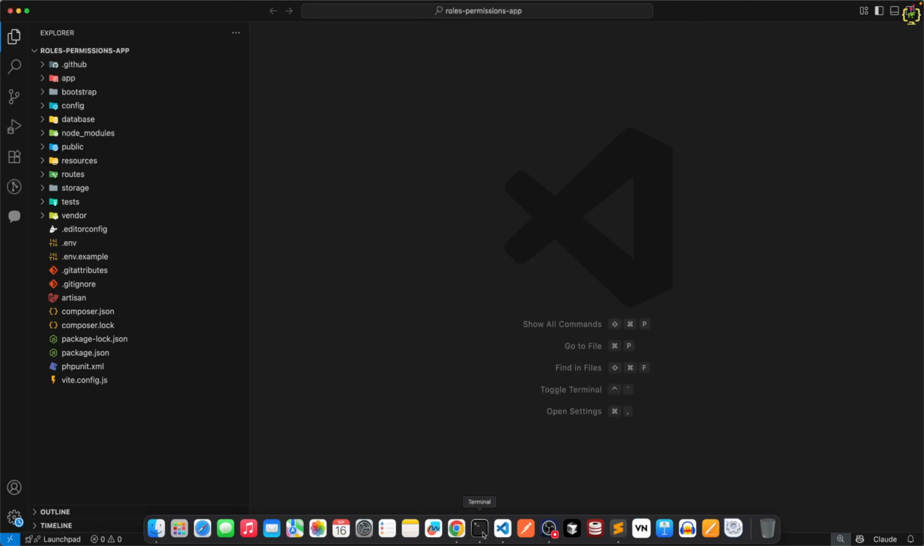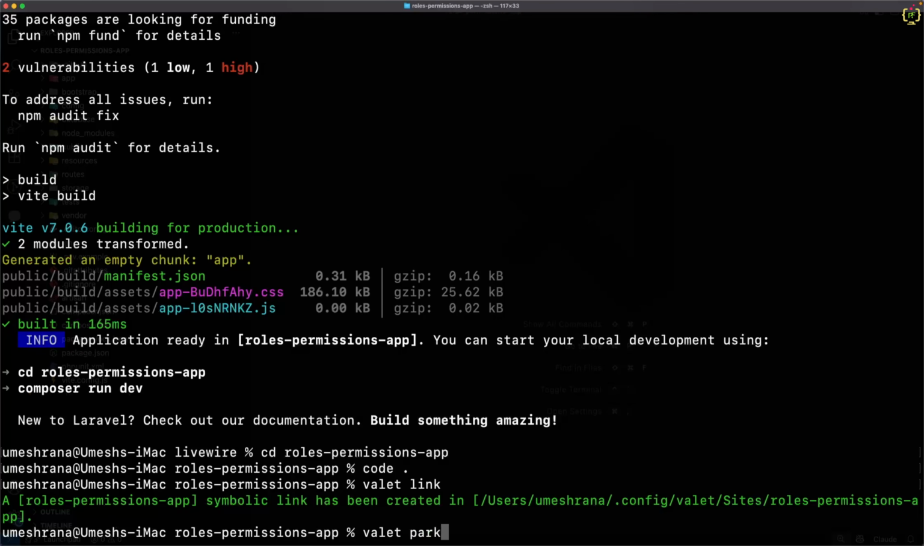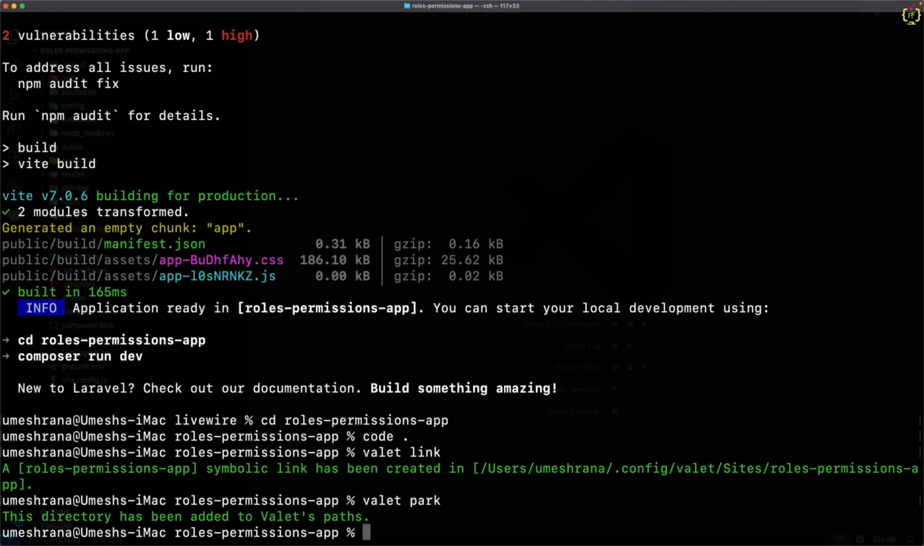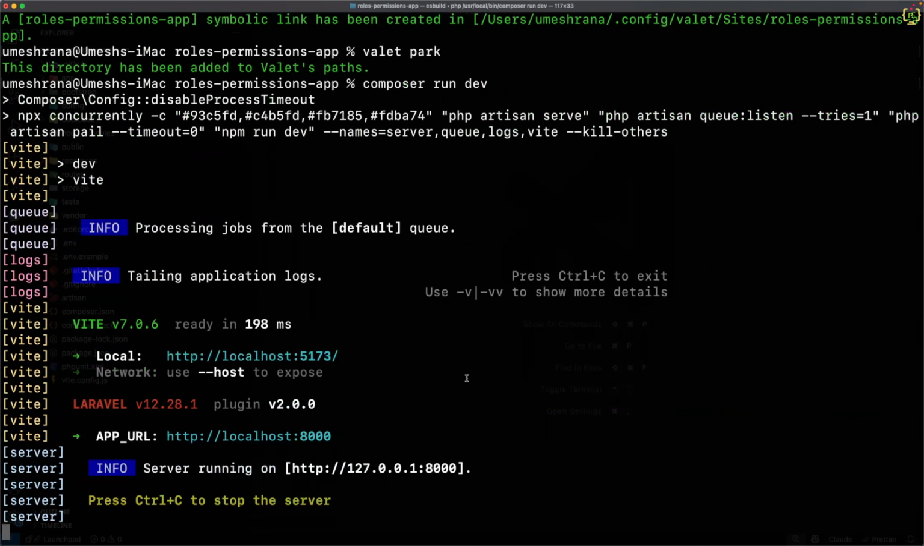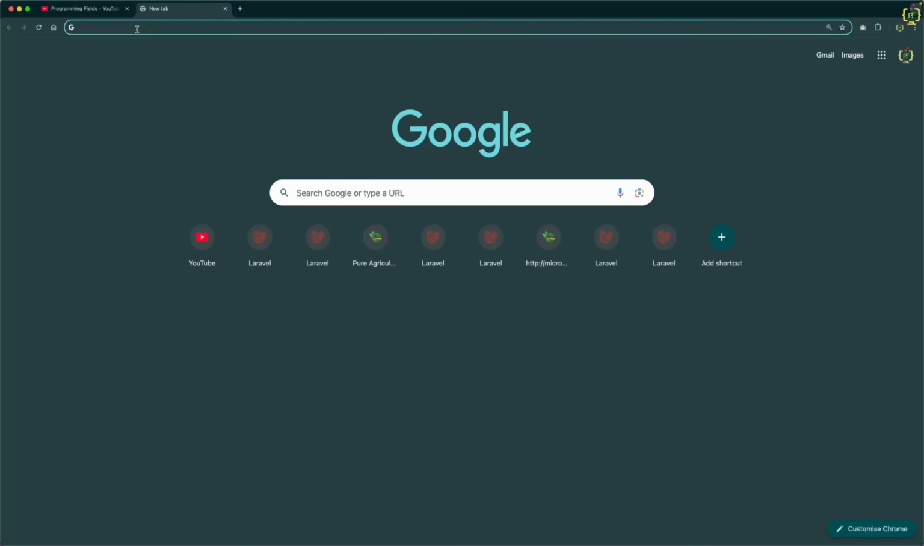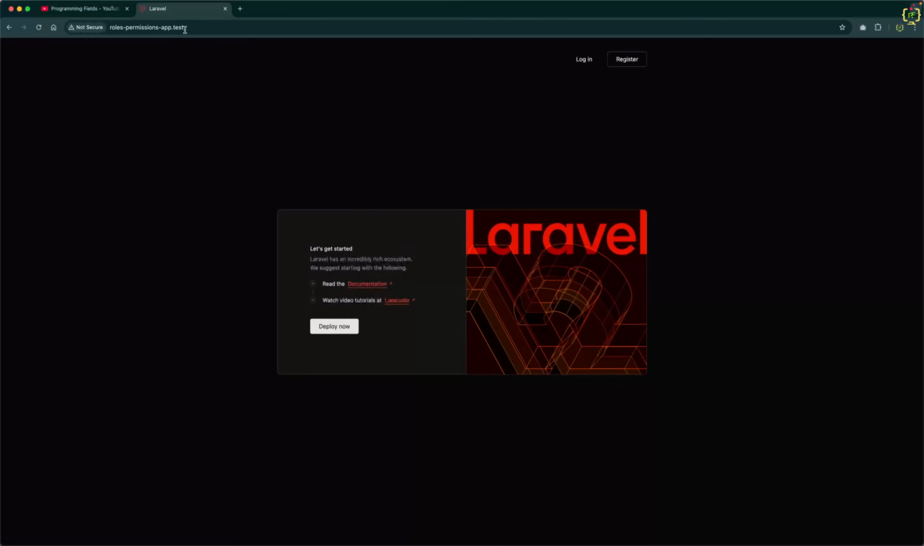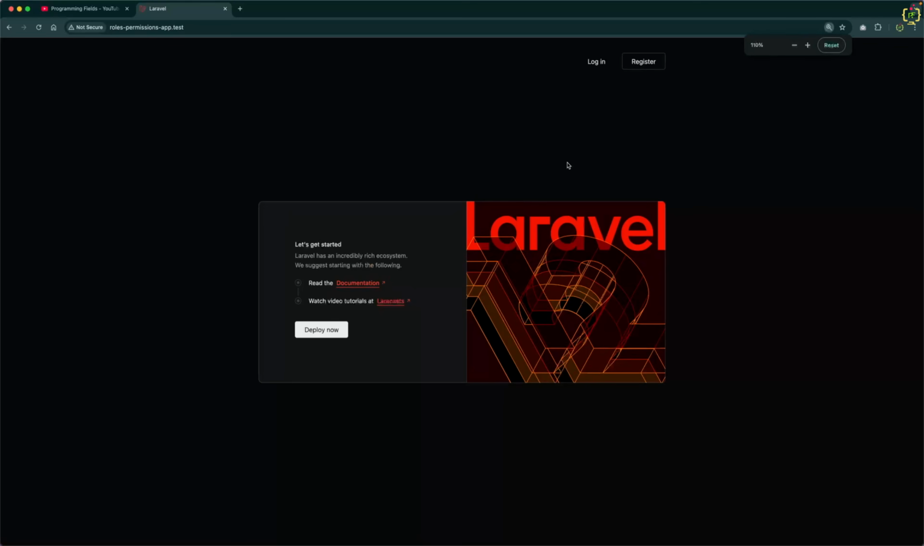Now I will navigate back to the terminal and link this project folder to Valet's path. So I will type valet link and valet park commands. And further, for running the project, I will type the composer run dev command. Now I will navigate to the browser and in a new tab, I will access the application. We will have the URL as roles-permissions-app.test. Yes, now we are able to access the application.